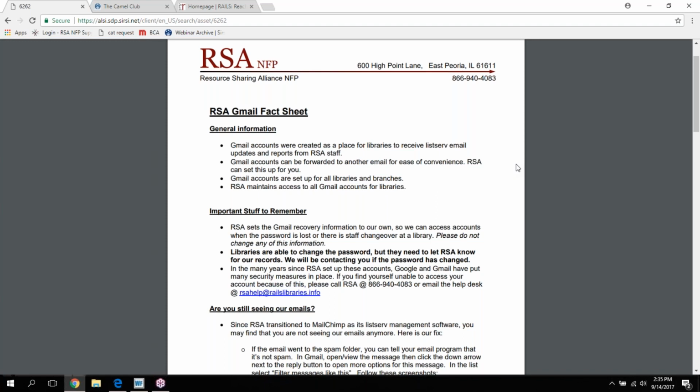We set up the recovery information with these accounts because sometimes there's a high rate of turnover. Somebody will change the password, and then we don't know what it is. So if we keep the recovery information for our email and our phone number, we can go in and reset that for the next person.